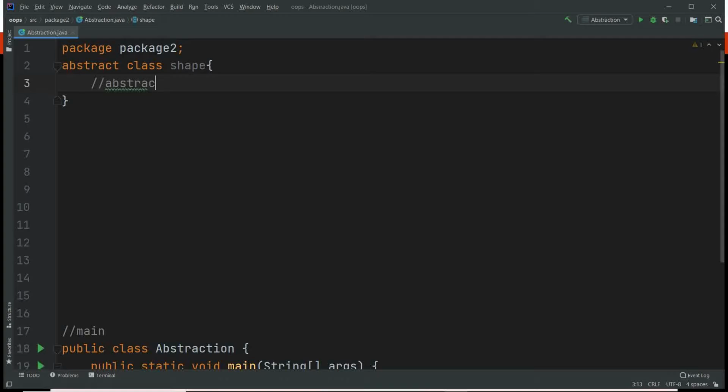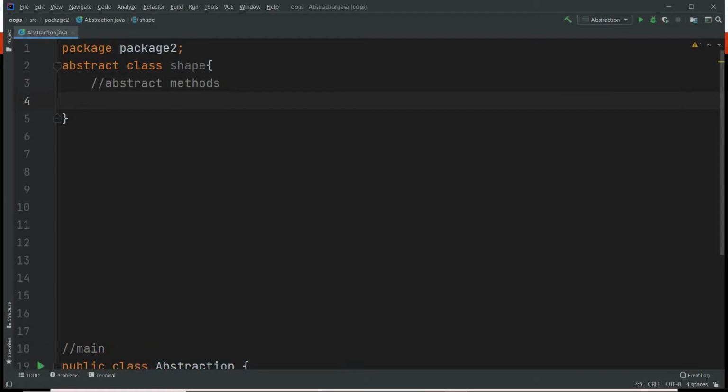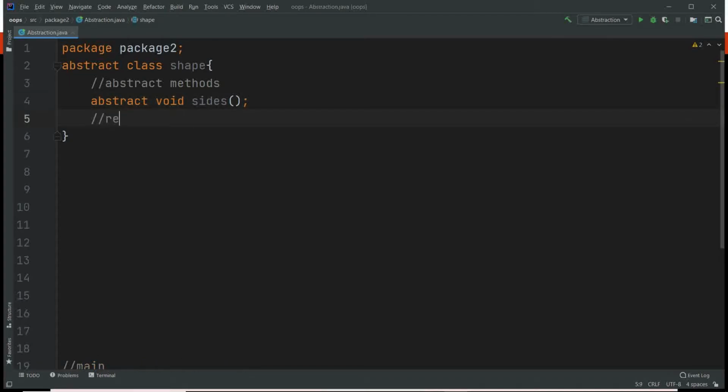First, abstract methods. An abstract method is also the same. Just put the keyword abstract and then write the method, abstract void sides. And one thing about the abstract method: an abstract method doesn't contain anything inside it. An abstract method is empty. You can just call it virtual. Let's look at what an abstract method is after a while.